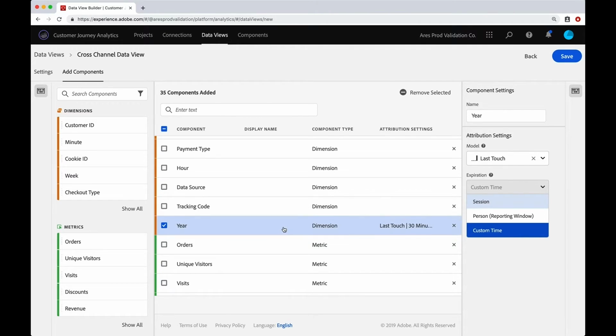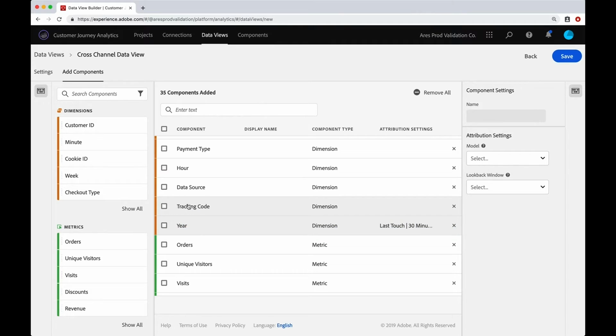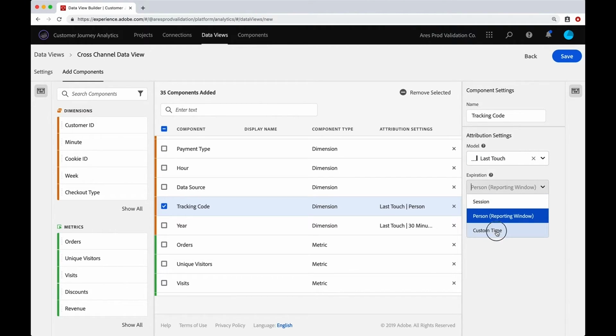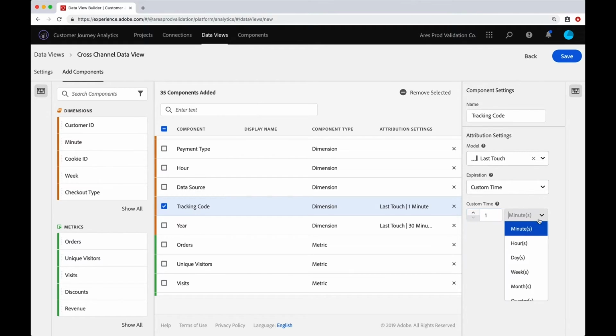So for example, instead of year, it's a little bit of a goofy one to select for that, but let's say tracking code, which is typically a campaign variable that you'll set so you know what they clicked on to come to your site. And let's say that we're going to do the last touch, so the most recent one that they clicked on to come to your site gets all the credit, and we're going to have that expire, let's say a week. So I'm going to go custom time, and I'm going to go to 1 week. Okay. And that's basically how you set that for the different dimensions.